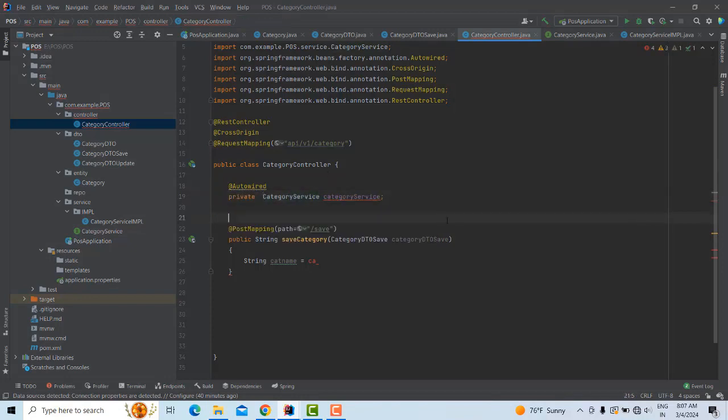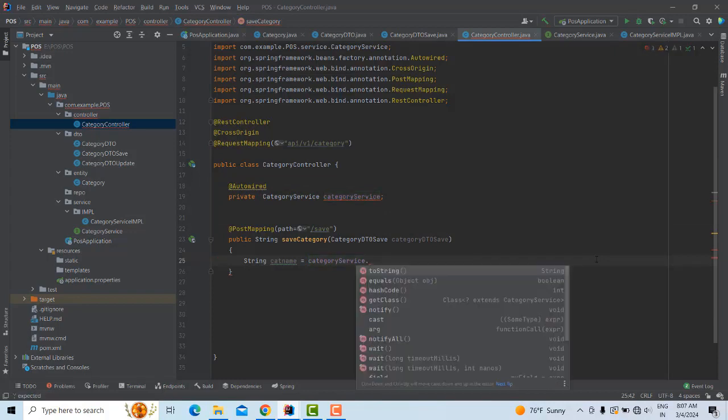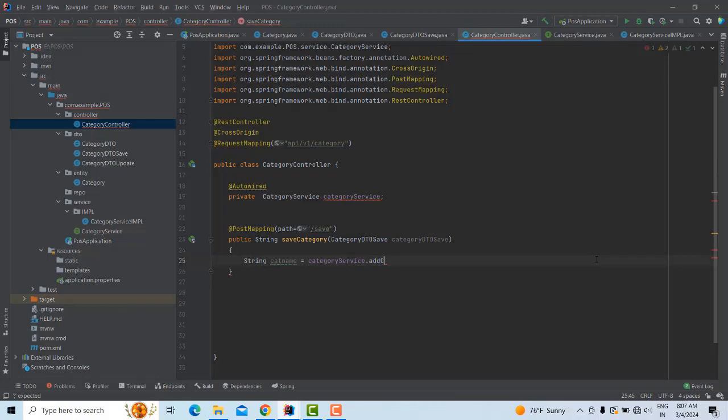That's it, that's the simple stuff. This one we have to get over here. In the category service, we have to create the method which is add category. What is the thing you are going to add? What is the record coming from the front end? This one you have to pass over here. The flow is working like this.